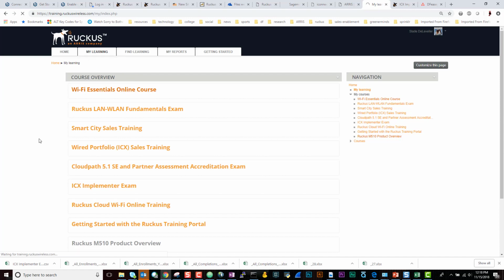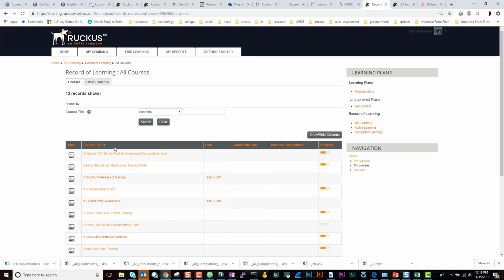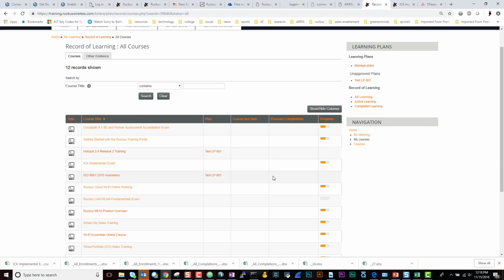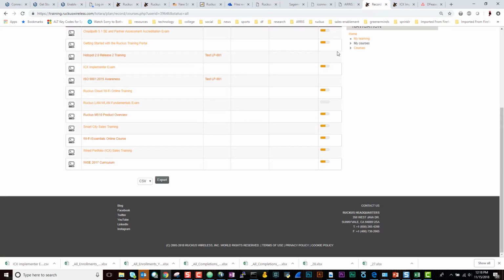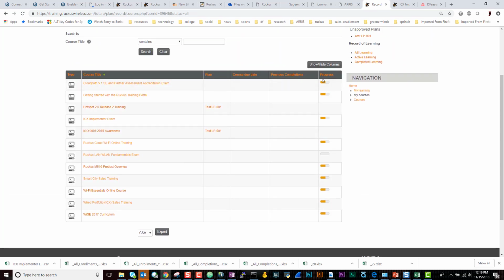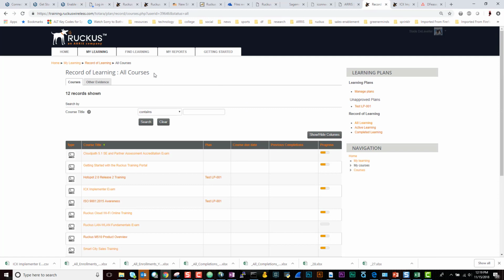We also have a Record of Learning, which will show your progress through particular courses, along with a link here. So you can see that I'm logged in as a test user, and I've started a bunch of courses, but I haven't completed any of them. If they had been completed, these would show up as green all the way through. So it's not really a progress bar per se. It doesn't show you a percentage of completion, but it just shows the courses that you're in the middle of.